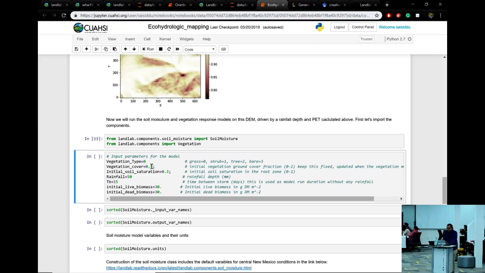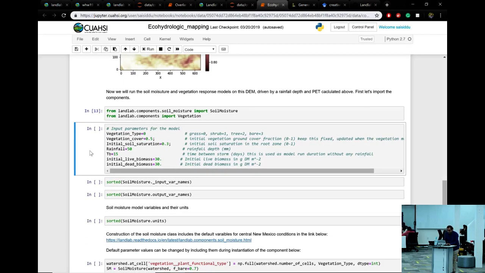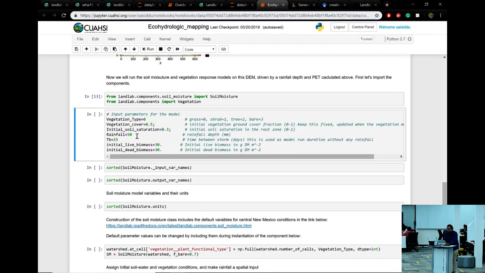And we can also set vegetation cover. So what that means is that the cell is covered only 50% with the vegetation. We can set initial soil moisture saturation, and we can also set a rainfall value or the storm value, the storm depth. In this case, we'll use 50 mm. And we'll use an interstorm time of 15 days, which means that there will be no storm until 15 days after this one.